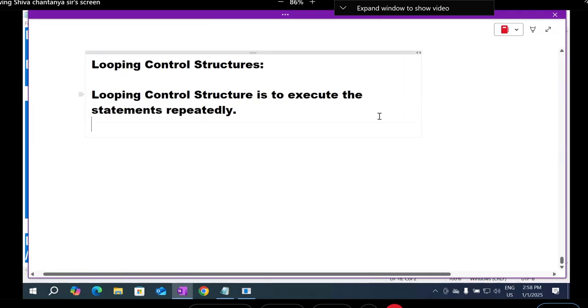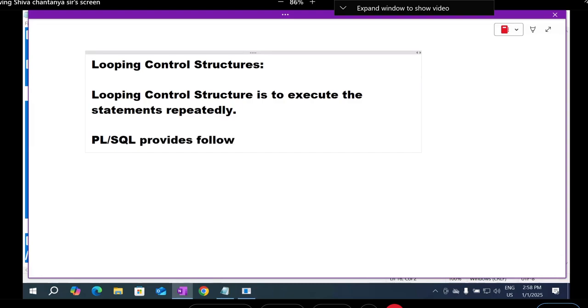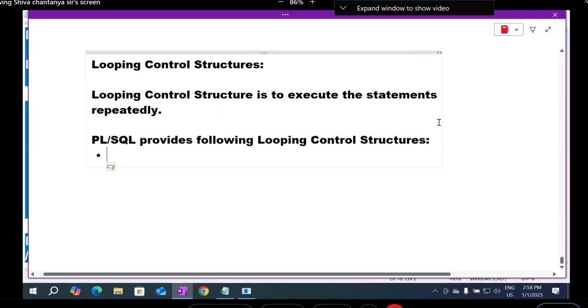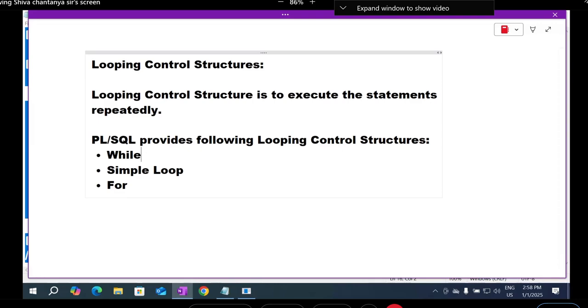PLSQL provides the following looping control structures. First one is while. Second one is simple loop. And third one is for. These are the 3 looping control structures: while, simple loop and for. While is same as Java, no changes there. Execution process same, little bit of syntax difference is there.